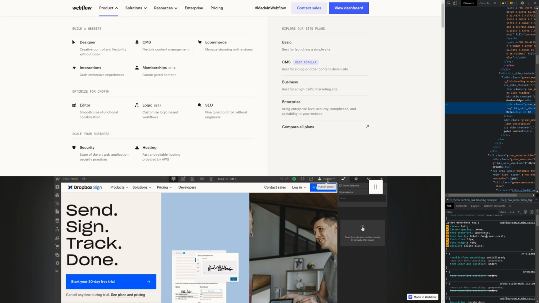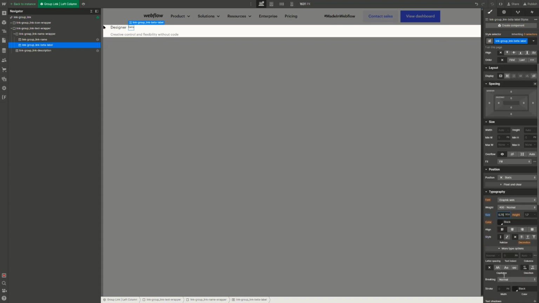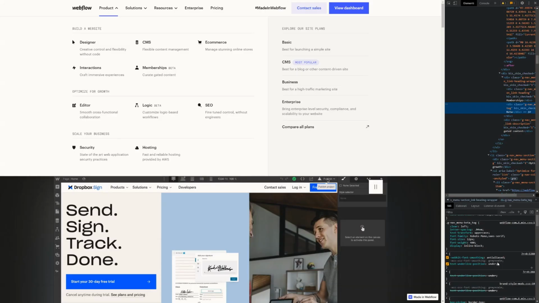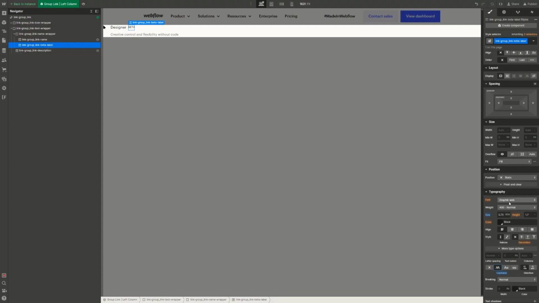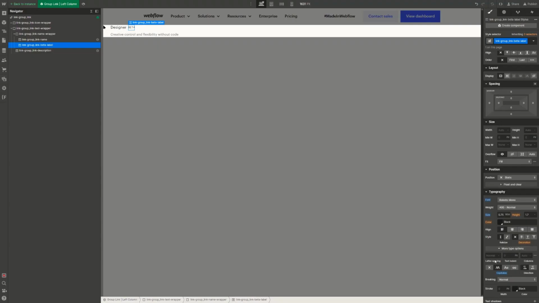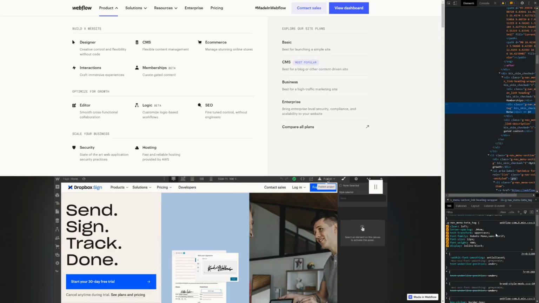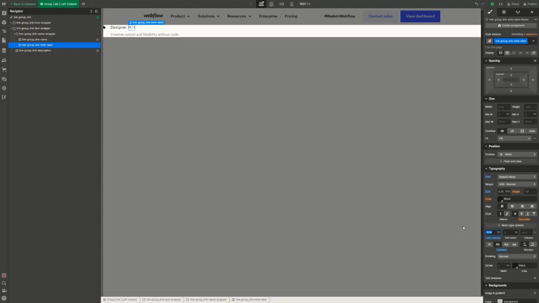So it says letter spacing. Actually, first let's set the size. Font size 12 pixels. And so this will be 12 divided by 16 rem. Then we have capitalize, and then Roboto Mono. So it's not the graphic web font, but it's Roboto Mono. And then we have letter spacing 0.04 em. So where is it? 0.04 em. And probably we should be done.